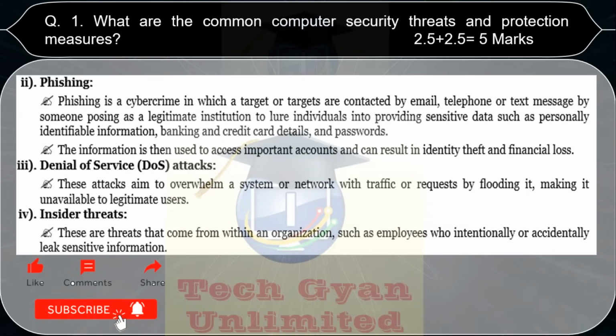The second type of computer threat is phishing. Phishing is a cybercrime in which a target or targets are contacted by email, telephone or text messages by someone posing as a legitimate institution to lure individuals into providing sensitive data such as personally identifiable information, banking and credit card details and passwords. The information is then used to access important accounts and can result in identity theft and financial loss. So you can see this phishing is a very dangerous security threat.